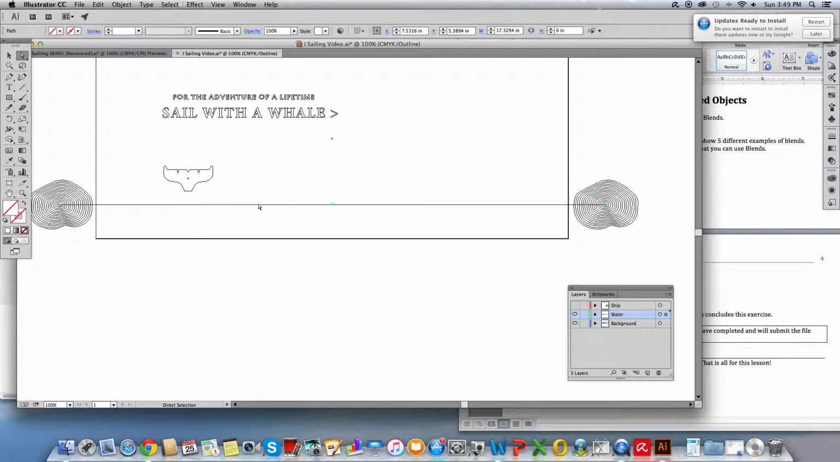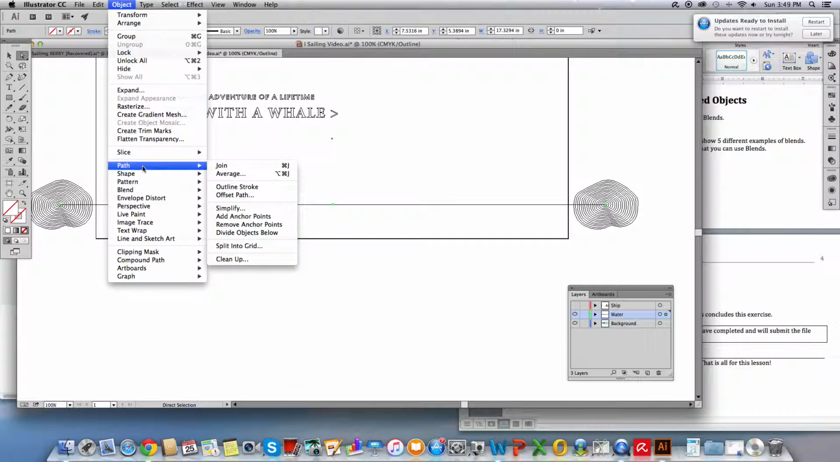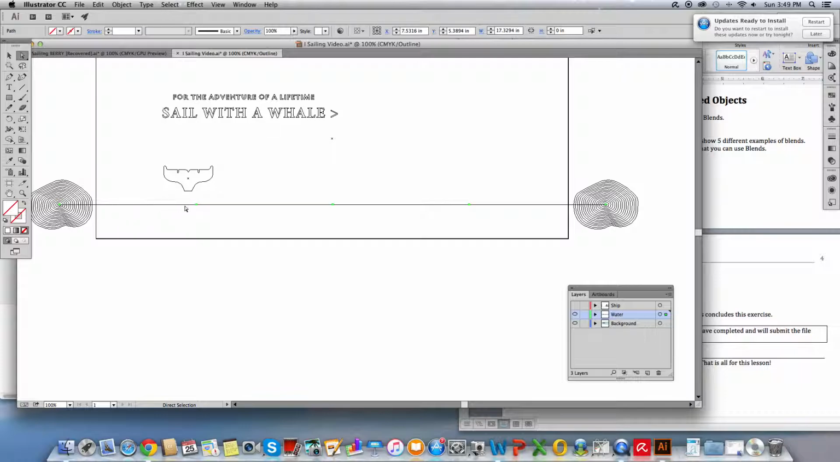Now I want more than this, so I'm going to go to Object again, go to Path again, and tell it to add anchor points. And this time it's going to put one between the new anchor point in between the left half of that line and the right half of that line. So each time you add anchor points, it adds a new anchor point in between the 2 anchor points that are already there. So that's what I want to work with at this point.